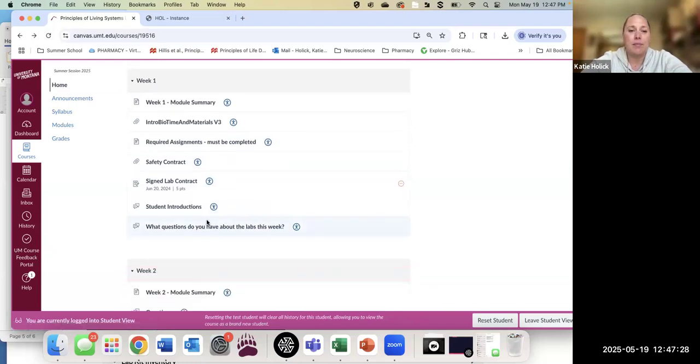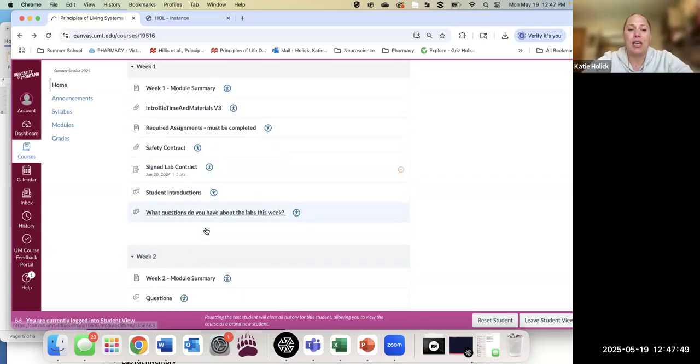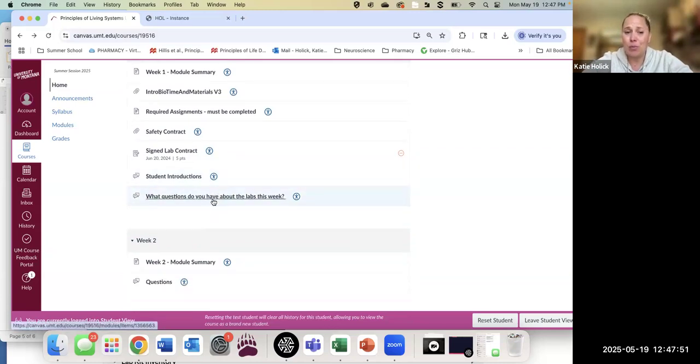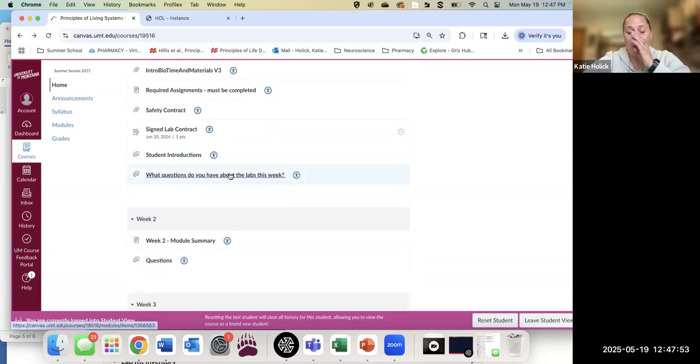And lastly, because this is kind of a unique way to go through a lab, what questions do you have about the labs this week, or what questions do you have in general? Because we are doing this all remotely and I don't get an opportunity to interact with all of you all the time, it's probably best to keep those lines of communication open. So send me emails or post questions that you have to this. I'll be checking this discussion board each day.